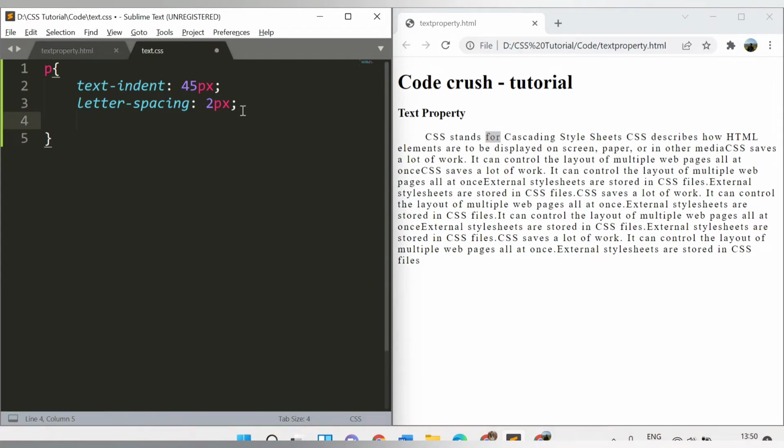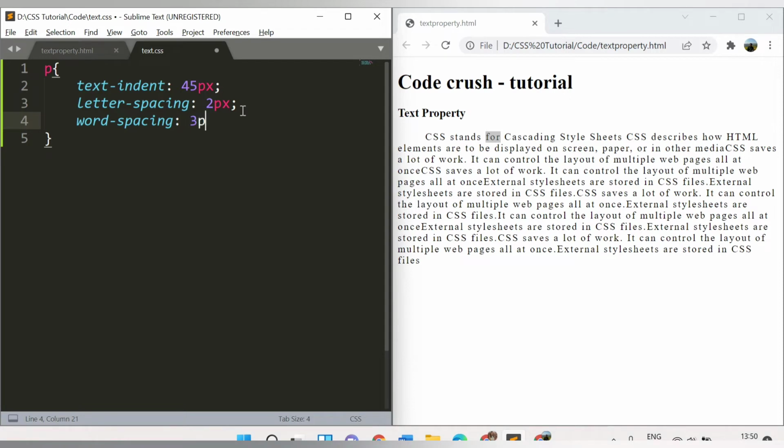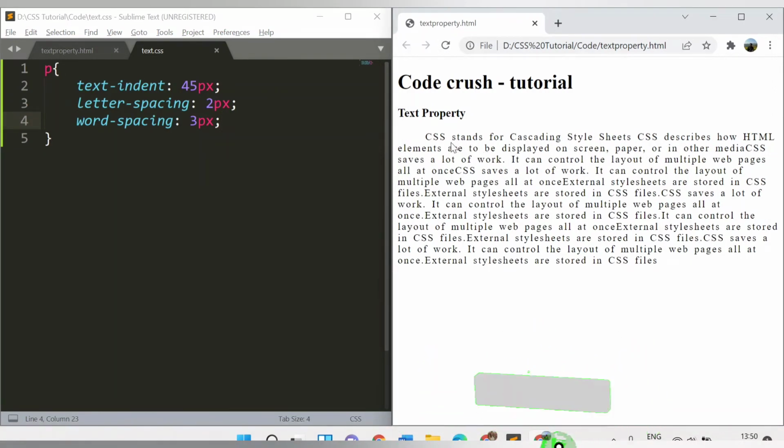So how can we do this? With the help of word spacing. Let's add 3 pixels. Now there will be a gap of 3 pixels between each word. If I refresh it, see, there will be a gap of 3 pixels between each word. Now it's looking much better.